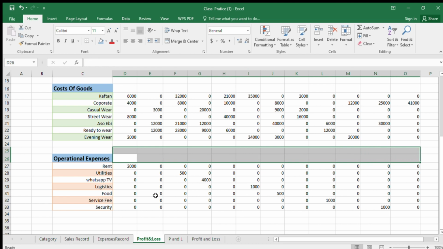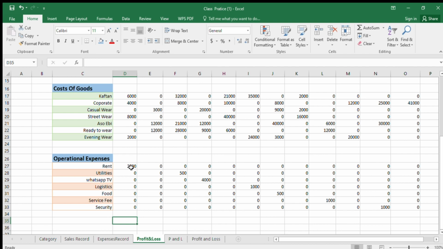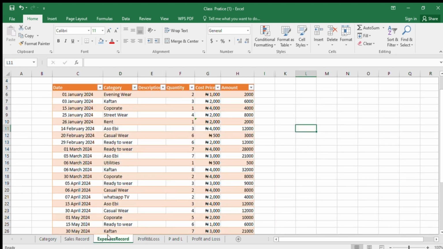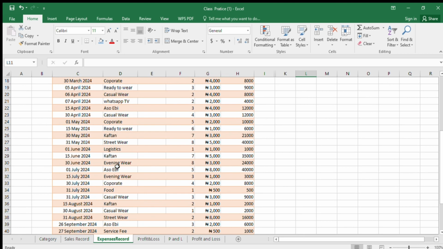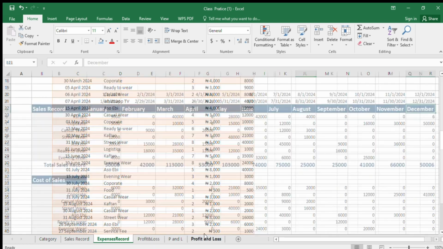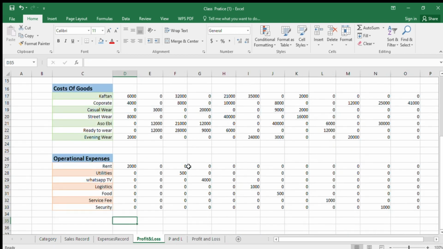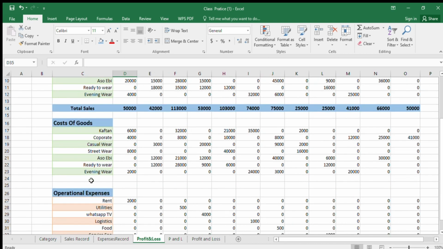So that means that for January the rent of 2000 was paid. In March 4000 was paid. In April for WhatsApp TV advertisement, 1000 was paid. This is going to be June for logistics, so if you check the expenses you see June, yes, logistics was paid 1000. And that is how it is, and from there we can calculate our total cost of sales.